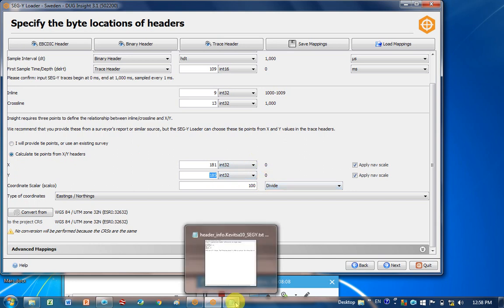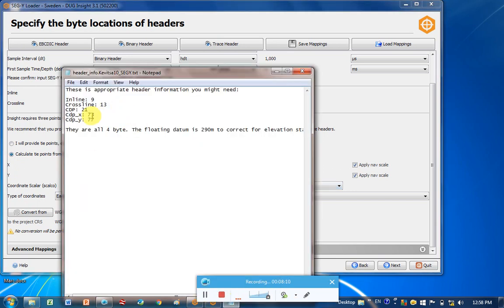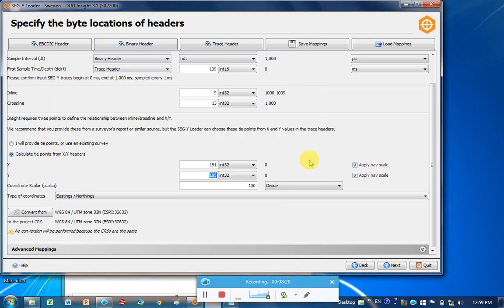But again, they've actually told us, so the X should be at byte 73 and the Y should be at byte 77. So these are locations where it's going to find the information for tie points. So let's go here and put in 73 and put in 77. And you can see it's picking up values. And these are actually our X and Y values.